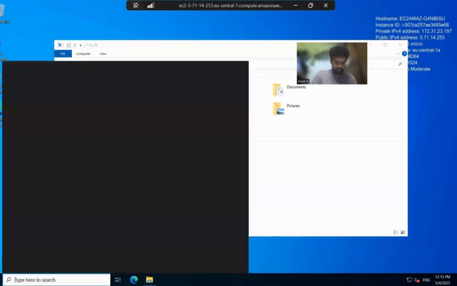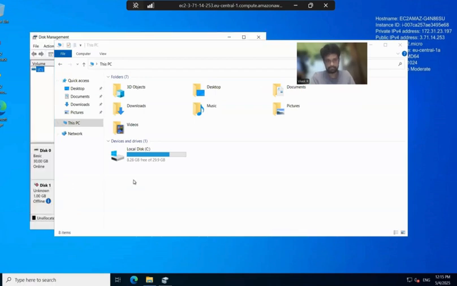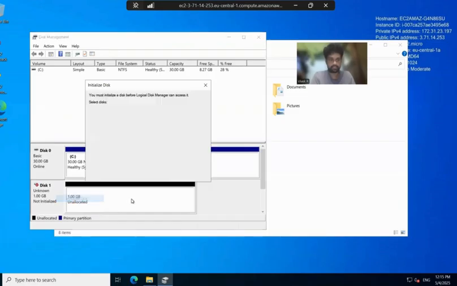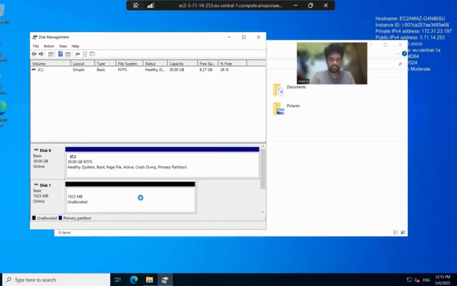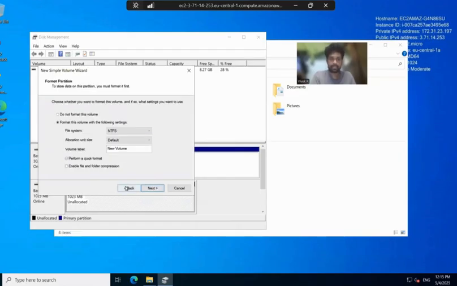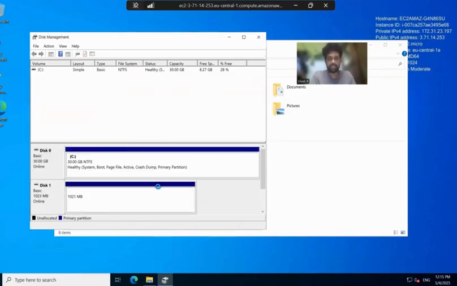To make it online, I'm going to the management console. Just making it online. Once it is online, I'm initializing the disk. I initialize the disk and create a new simple volume. Instead of giving it as D drive, I'm selecting the name B as it belongs to the B instance. So I have finished this one.